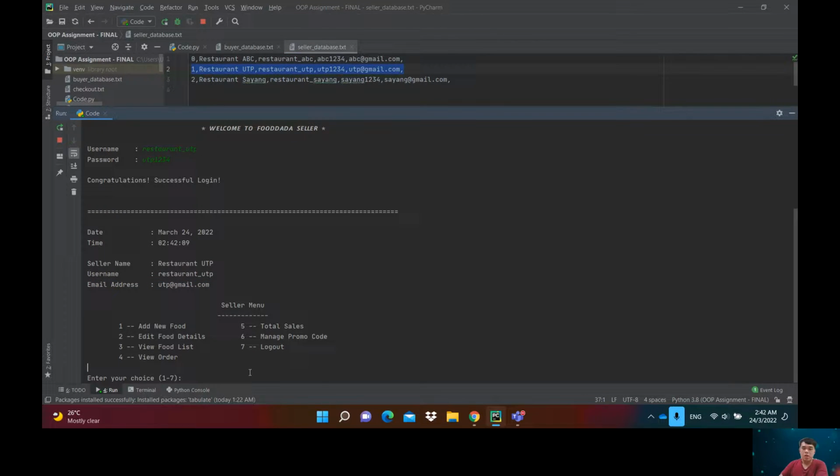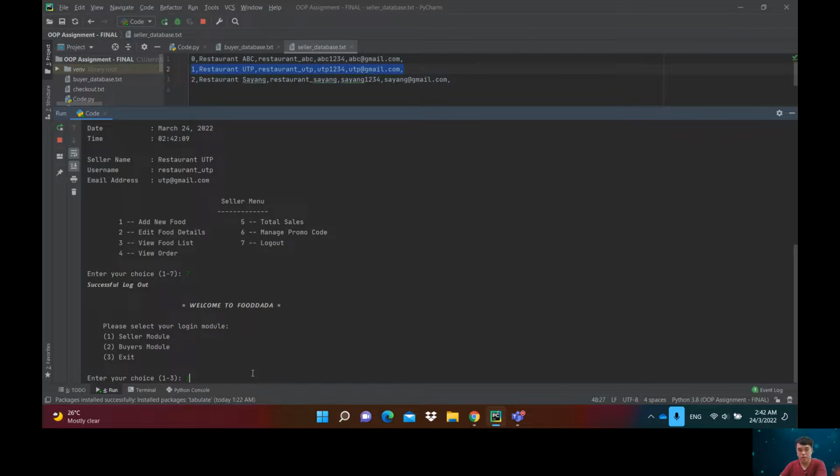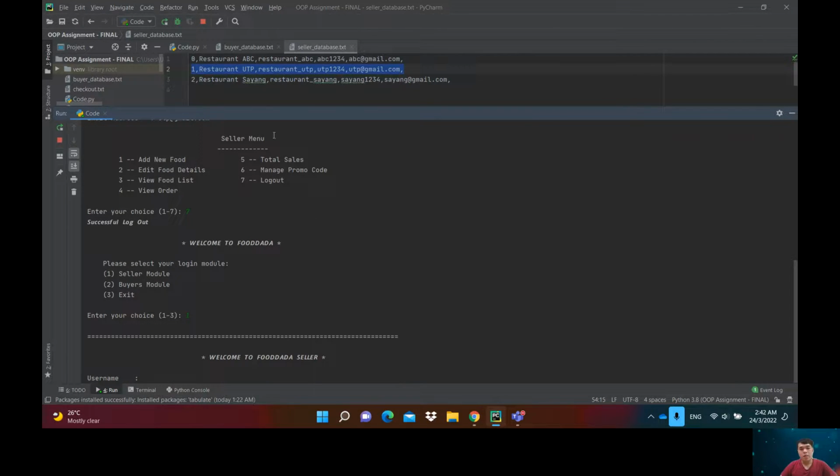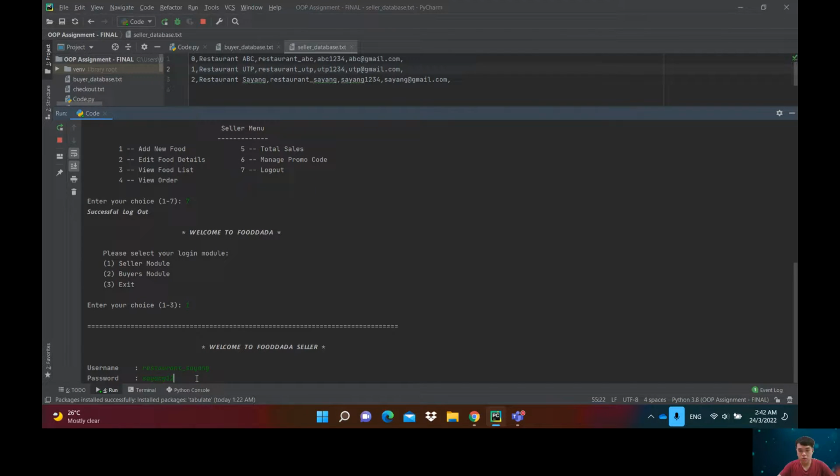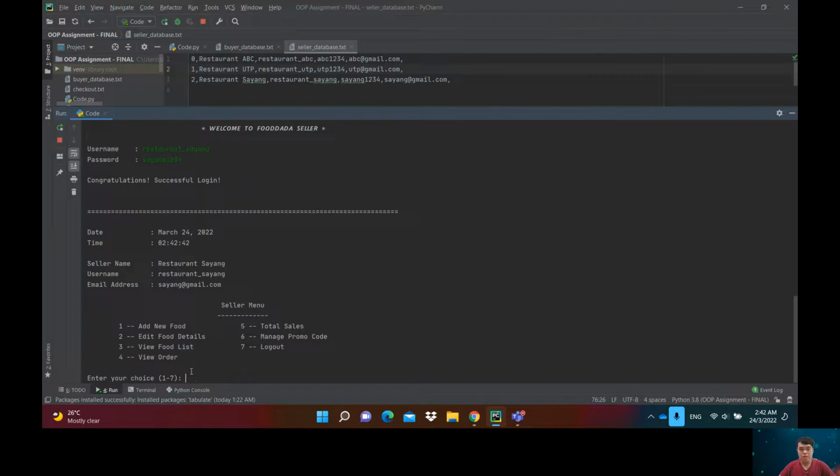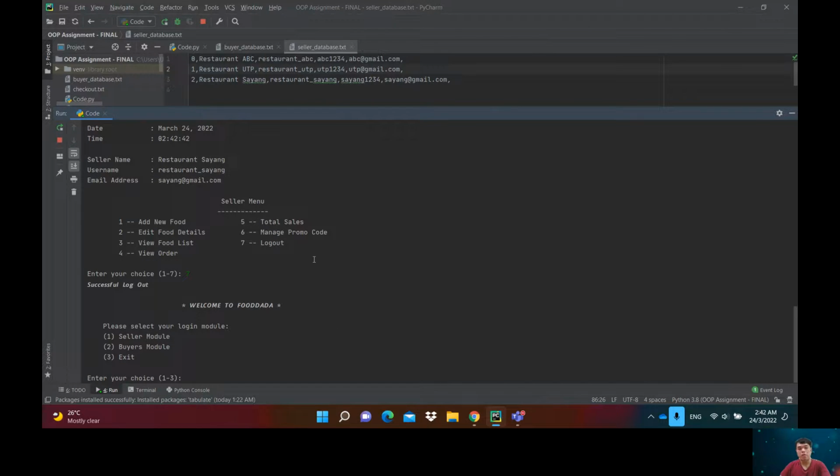Okay, and then next we try to log out, and then we log in as seller module again. And now maybe we try to log in as restaurant Sayang. If you log in as restaurant Sayang, the password will be Sayang1234. Okay, I will successfully log in as restaurant Sayang. Okay, log out.